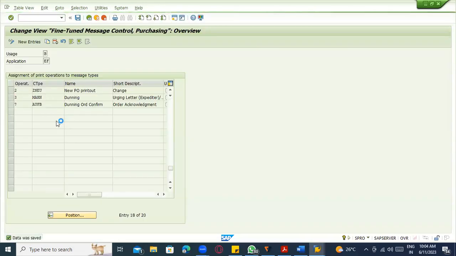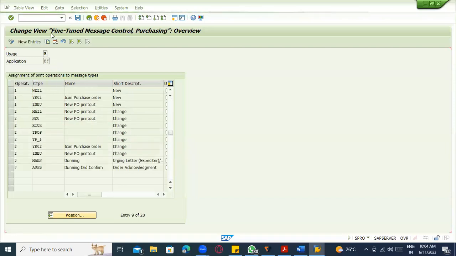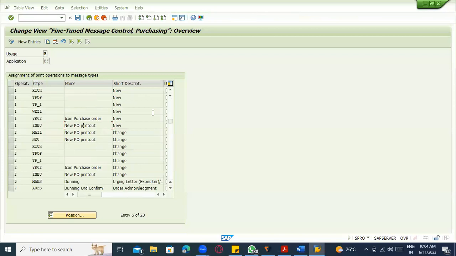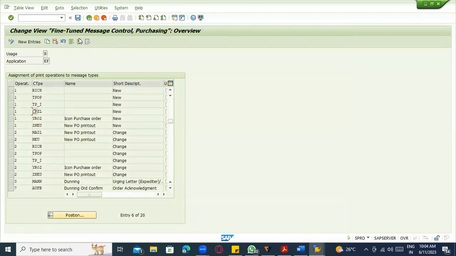Okay, when you are creating for tuning, you must maintain fine-tuned messages here. Then only it will work when the operation is changed. Clear? If you have any doubts, you can just click F1 on that. Then you can read here first time and also refer to the change notice, like print out changes. Okay, clear? You can see that print operation.